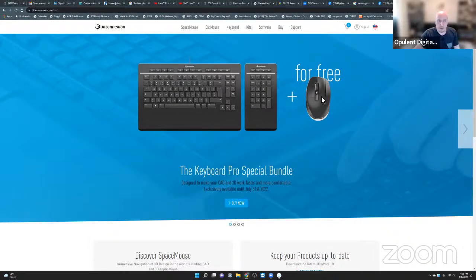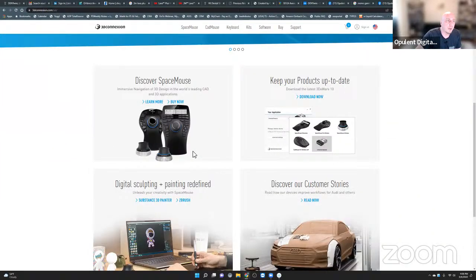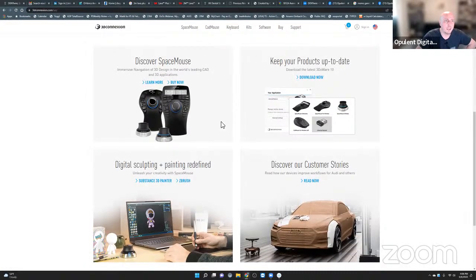I have not tried this CAD mouse that they're offering. I only have the small version of the 3D mouse. I have a wired one and a Bluetooth one, and the Bluetooth one you can use wired as well. And I have a mouse that was recommended to me by my friend Albert. He actually bought it for me, so thanks Albert. I'm going to try and pull it up for you. Let's see if I can find it.